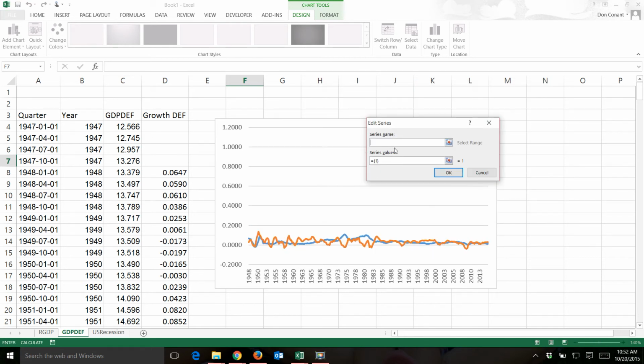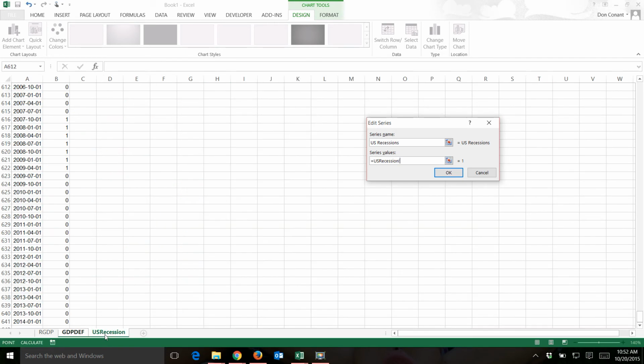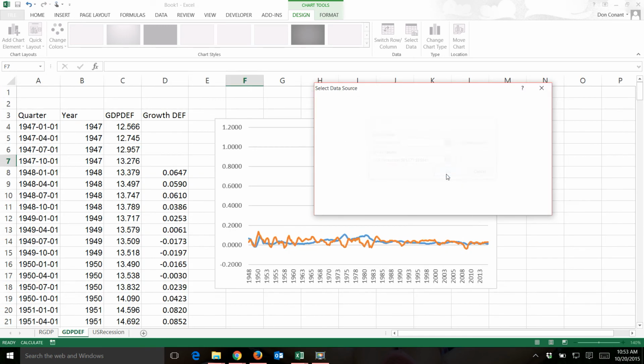I'm going to call this data series US Recessions. I'm going to move down here and type equals. Go over to my US Recession sheet. And I'm going to scroll down to 1948, the first quarter, there it is. Place my cursor there, hold down the Shift key, press and release the End key, press and release the down arrow, and say OK.